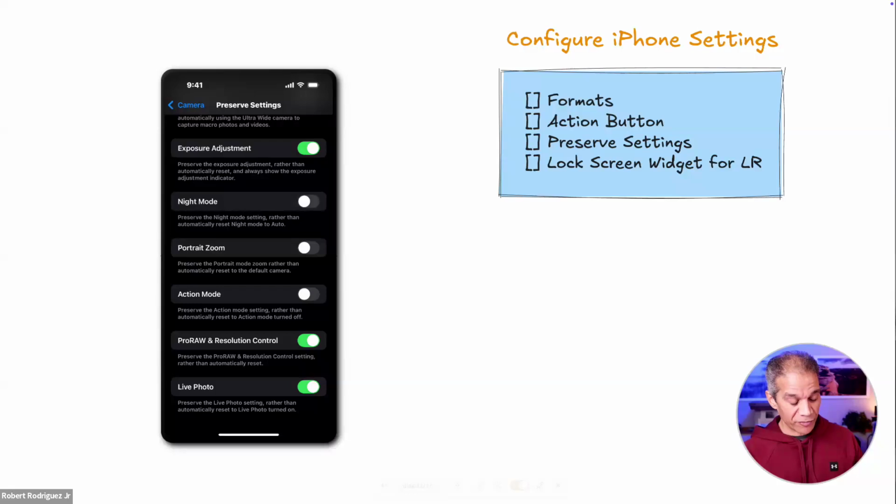One is ProRAW and resolution control. This means that if I set the camera to capture in ProRAW, once again, if I turn my camera off, I turn my iPhone off, and then I open up the iPhone again, I want it to stay in ProRAW. And vice versa, if I'm not in ProRAW, in HEIF, I want it to stay that way also.